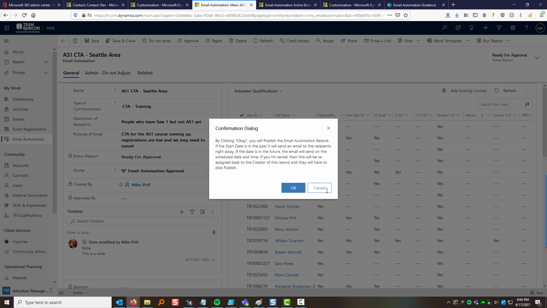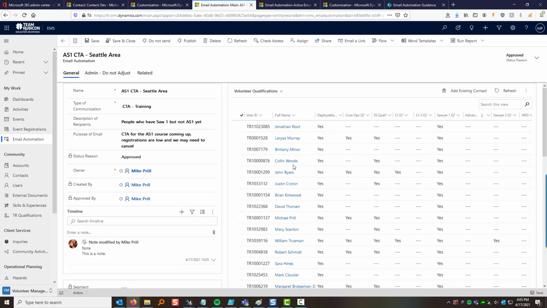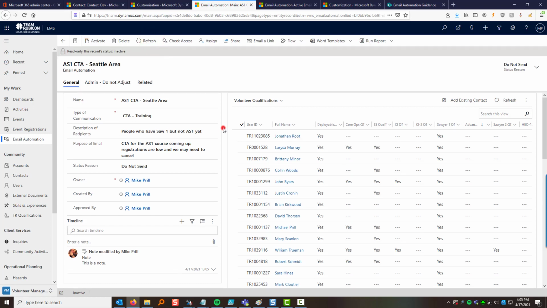Now if you hit cancel, then it's going to be reassigned back to the creator of the record, and they'll have a new button up here that says publish, which allows them to pull the trigger, and now that it's approved, they can go hit publish whenever they want, and that's when it will send. Or at least that's when it will queue the process to either go by the date that's in there in the future, or if it's in the past, it will start the process to get that sent. So I'm going to hit cancel here, and just to make sure this doesn't actually go out, I'm going to go ahead and hit the do not send button. That's going to kill this one altogether and mark it as an inactive email automation record.